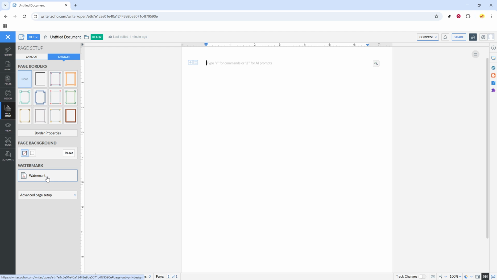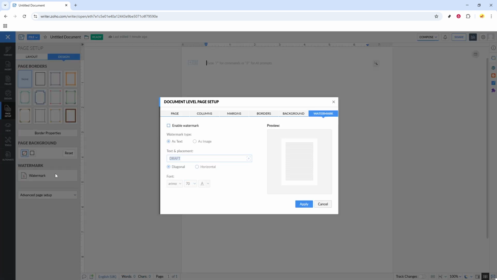This is going to be your main hub for managing and customizing the watermarks that you want to apply to your document. At this point, you'll see an option to Enable Watermark. Make sure you click on this, as it activates the watermark feature for your document. This step is crucial. Without enabling it, your watermark won't appear on your pages.